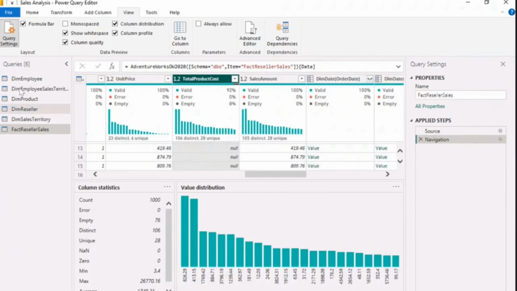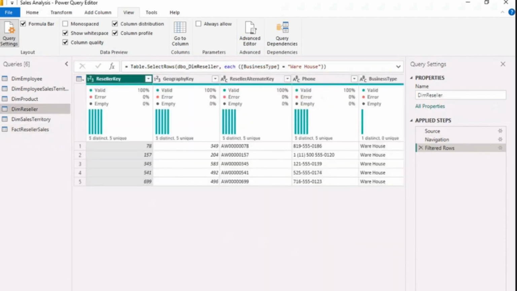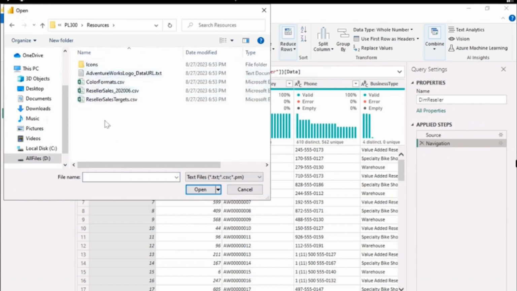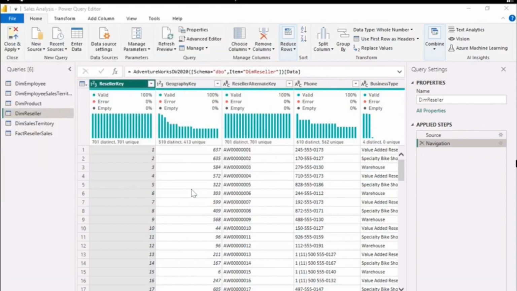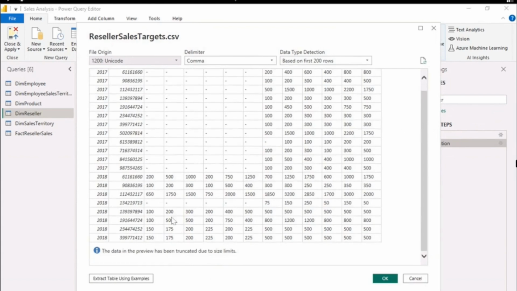The second part of the data preparation: we'll fetch the CSV file from the source. This gives an overview of the reseller sales target, which means these are the resellers. We open the CSV file for the reseller sales target from the resource folder, and it is showing reseller sales target.csv. We just click on open, and this CSV file will open up the employee ID and the sales target for every month.